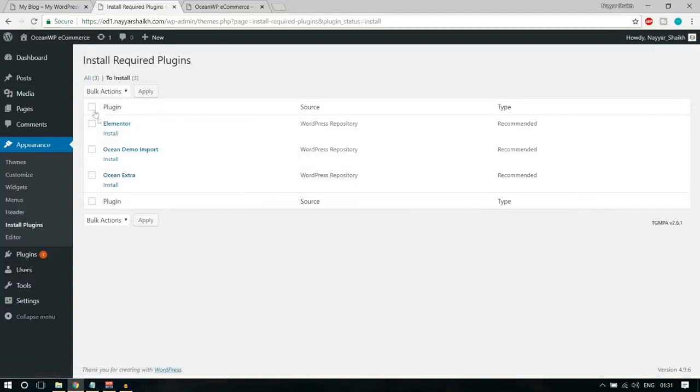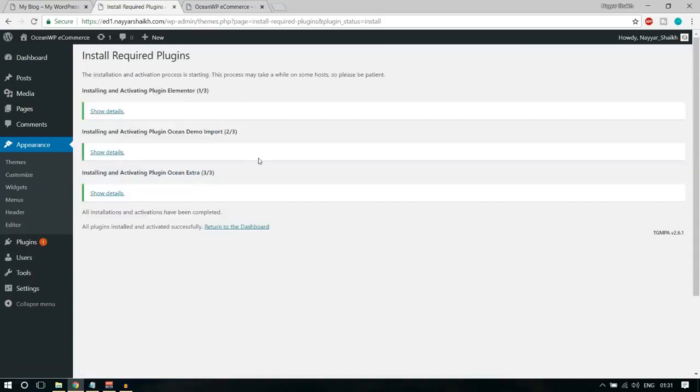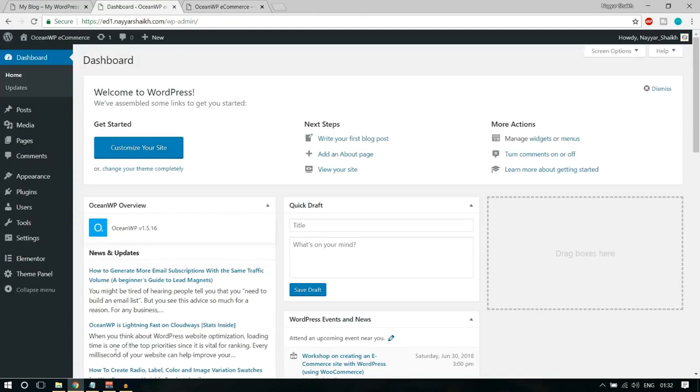All these plugins are free. So instead of installing one by one, we can simply tick mark over here. It will select everything. And from the bulk action, let's select install and click on apply. Alright, so as you can see over here, all our plugins are successfully installed and activated. Now we can click on this link which says return to dashboard. Okay, so we are back on our dashboard.